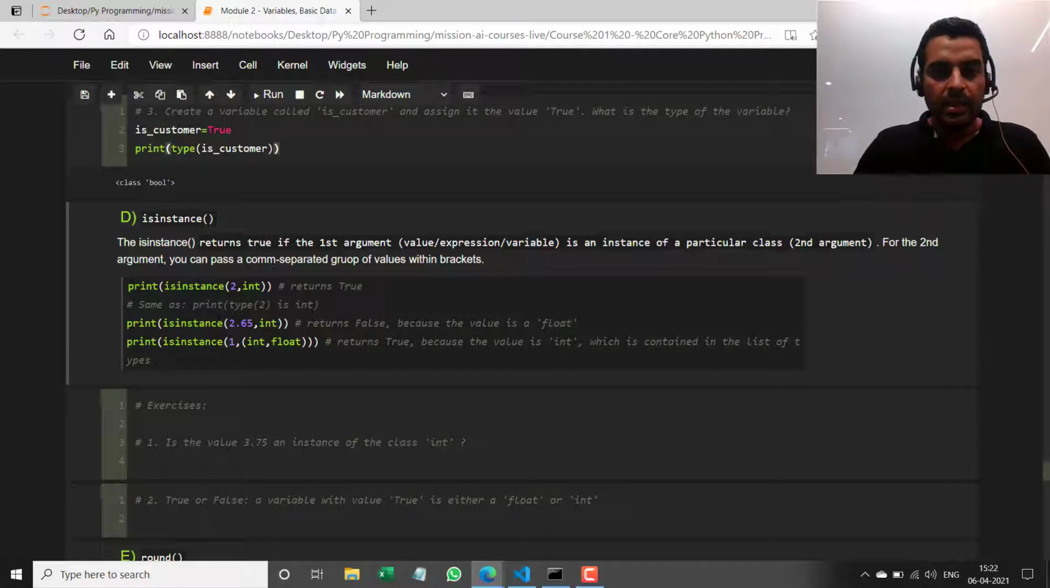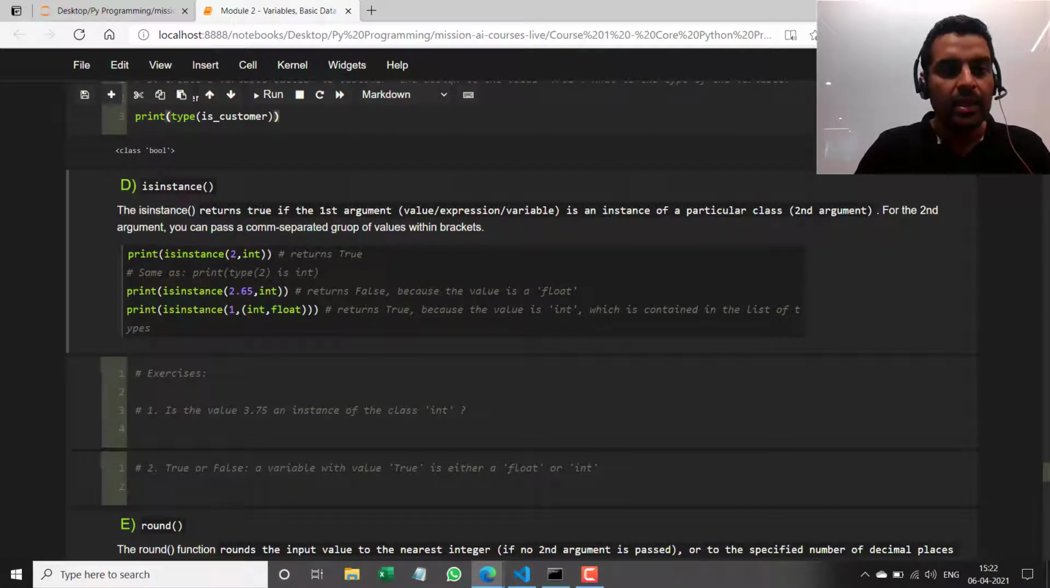Similarly, isinstance(2.65, int) returns false because 2.65 is a float, right? And float is not an int. And finally, isinstance(1, (int, float)), and here I'm specifying two different values in brackets, int comma float. So if 1 is either an int or a float, it returns true.